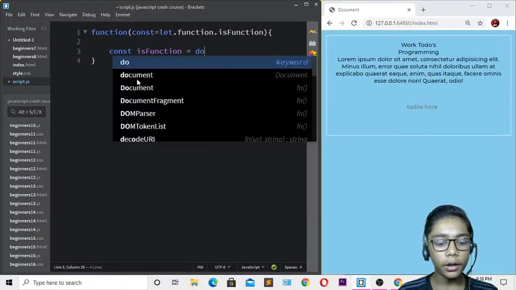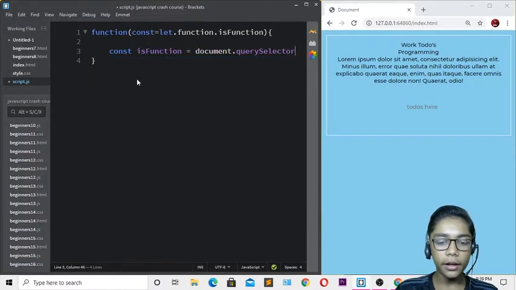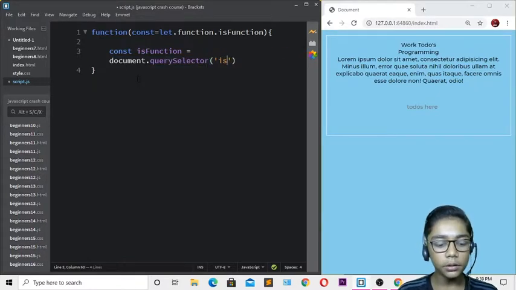So I'll be writing over here document.querySelector, and now just come over here, I'll be writing over here is function like that. So I'll be writing is function. Now just when you define that, come over here, write over here const, and I'll be writing let equal, and I'll be writing over here function.